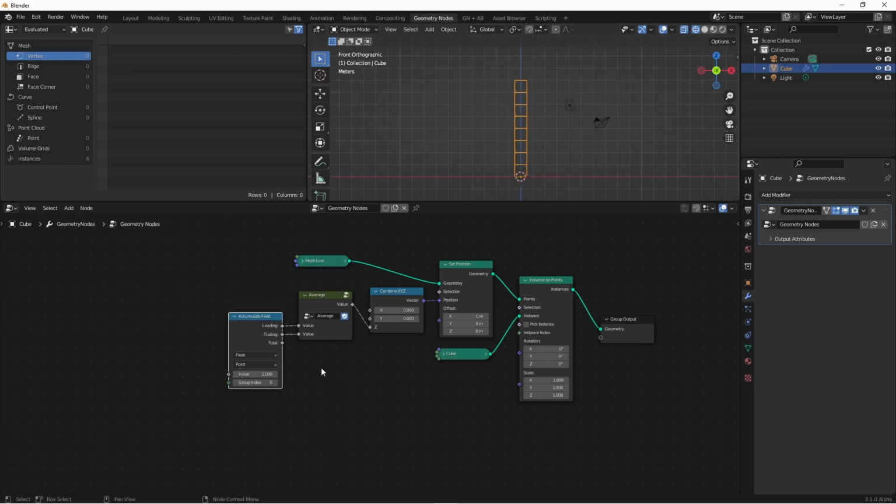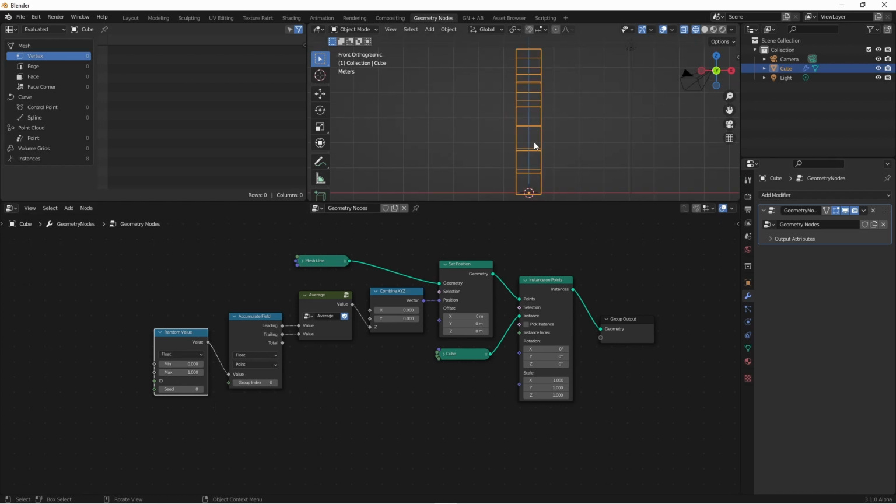Now, since the value input of our accumulate field node is a field, we don't have to have a static value coming in. So to make this a bit more interesting, I'm going to add a random value node. And then I'll plug the value into the accumulate field's value input. You can see here that the boxes have all crammed down into each other now. The reason for this is although we've changed the position of the boxes, we haven't changed the size of the boxes.